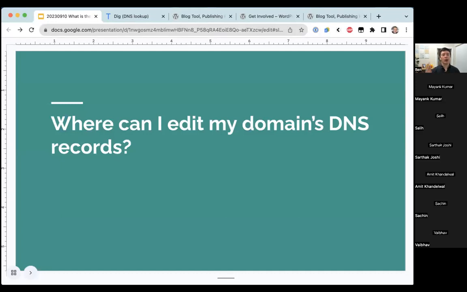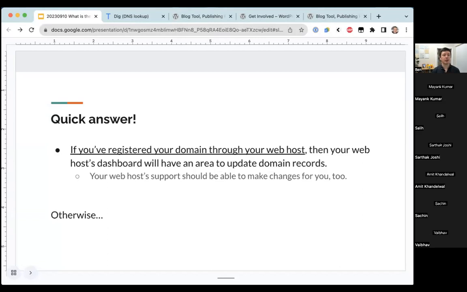So the next question was, where can I edit my domain's DNS records? And this sort of connects to Bijoy's question. Where can I edit my domain's DNS records? The quick answer is, if you've registered your domain through your web host, then your web host dashboard will have an area to update domain records. So it's important to clarify where you register your domain is important.